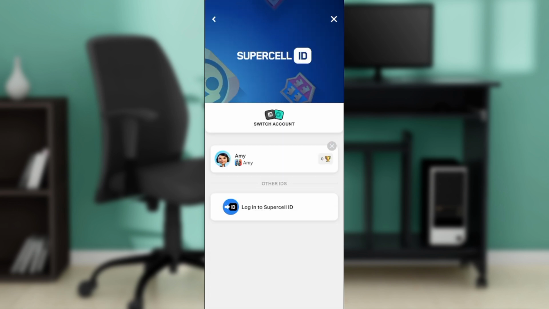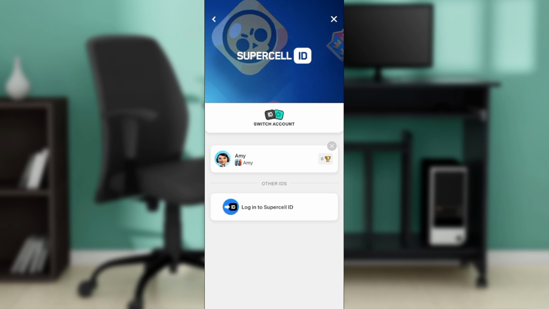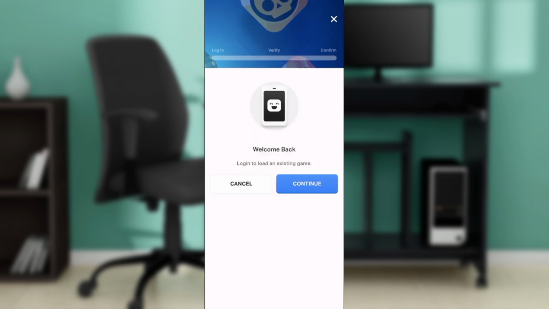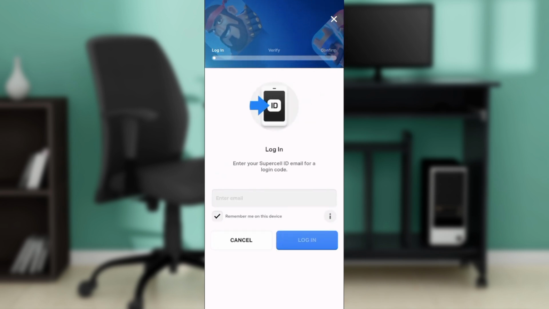So this is my account already displayed in here, and you have other IDs, which is login to Supercell ID. Now click on that and now it says welcome back, so you can continue. So click on continue and enter your other or existing Supercell ID, enter the email for that and click on login. And then the next step is to verify the email. And after verifying the email, the next step is to confirm.